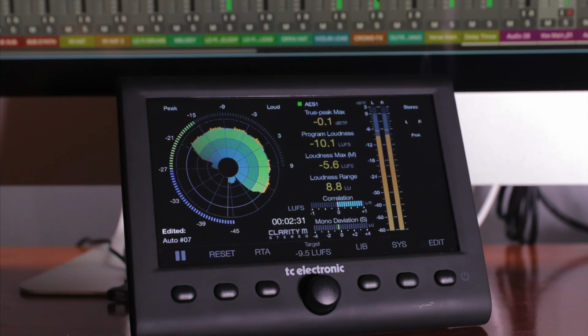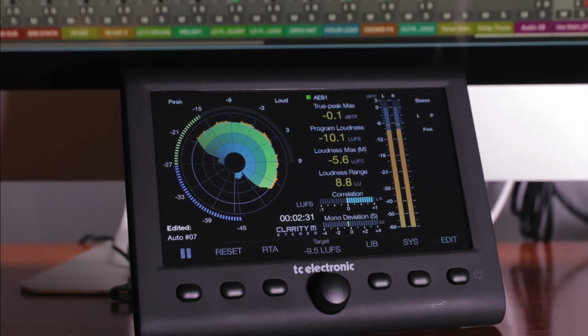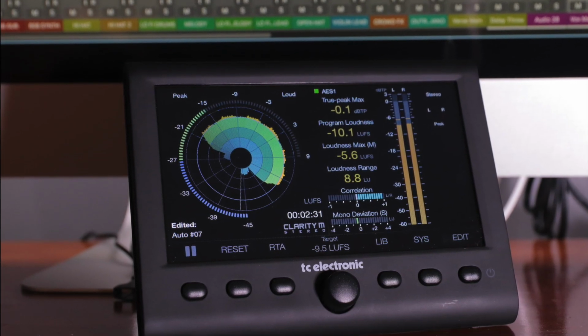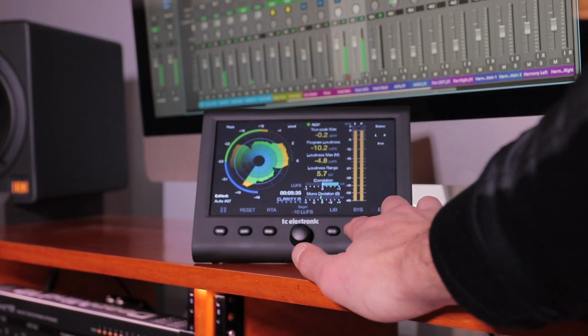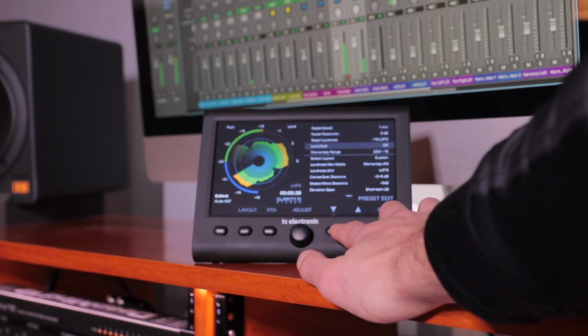Today I've got a new review. We're taking a look at a cool new device that I'm really excited about sharing with you all. It's called the Clarity M Stereo. It's from TC Electronic, and it is a display that gives you a lot of different useful visual indications for your mixing, your production, your mastering.